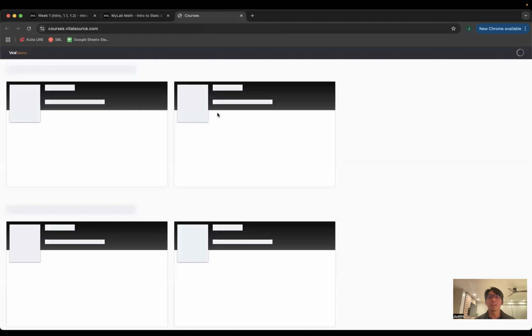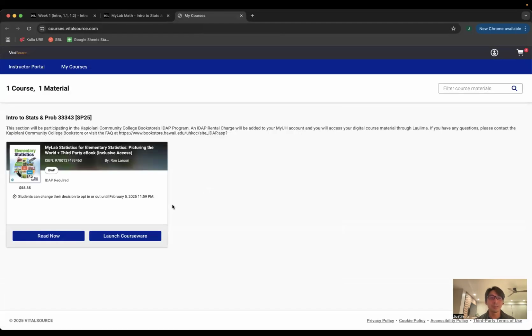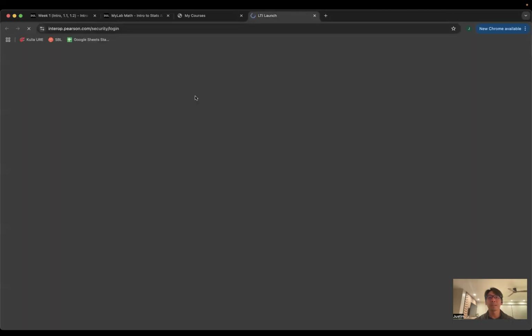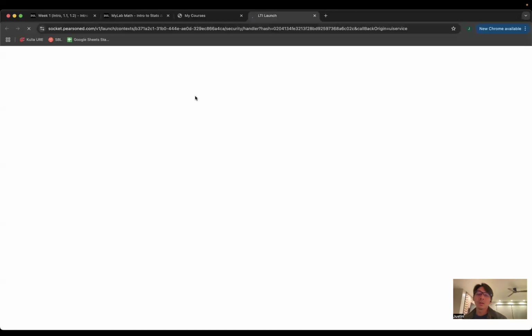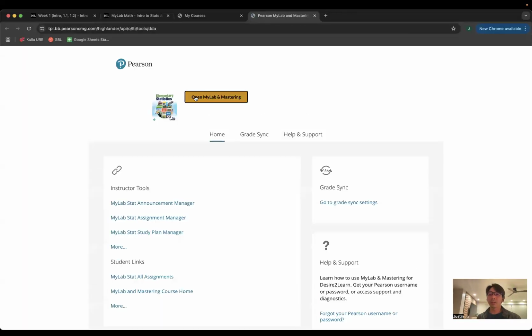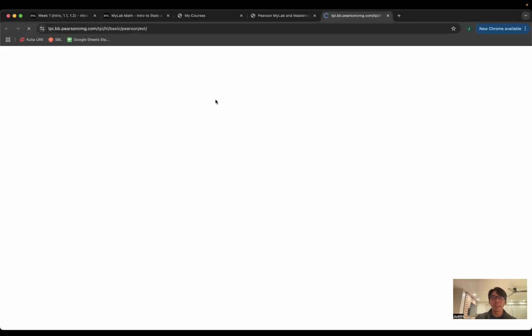There's so many links within links within links. It's ridiculous, but that's just the way it is. Sorry, guys. Click on Launch Courseware. And then the first time you do this, you have to create an account with Pearson because Pearson is the company that runs our textbook. They're the publisher. So do that, and then after that first time, you shouldn't have to do it again. Just click on Open MyLab and Mastering.